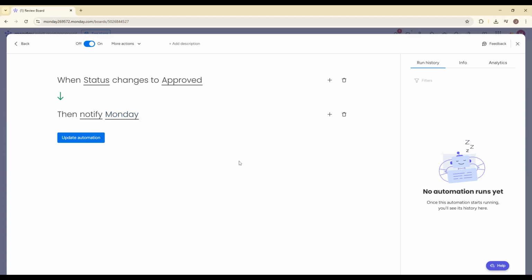This is especially helpful when your workflow evolves and your automation needs to evolve with it. Once you've made your changes, click Update Automation to save everything. Always double-check your logic before saving to avoid accidental triggers.